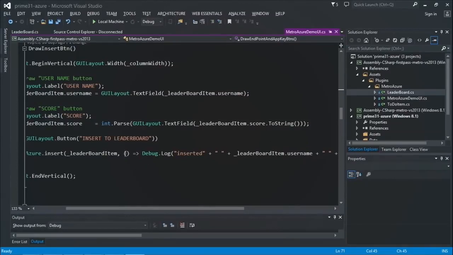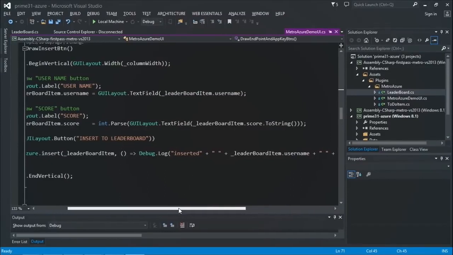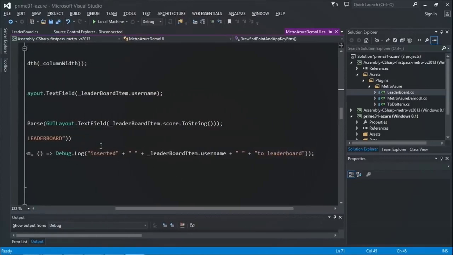So really all I'm saying here is I have an anonymous or unnamed function. I'm not passing in anything as a parameter, and this is the function itself. It's really just debug.log, and I'm saying I've inserted a leaderboard item, and I want to just draw that name to the leaderboard. So I want to make sure that not only am I pulling in an item, but it's also the name of the person who I'm looking for too. So that is our draw insert button.